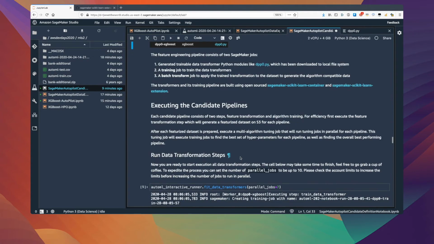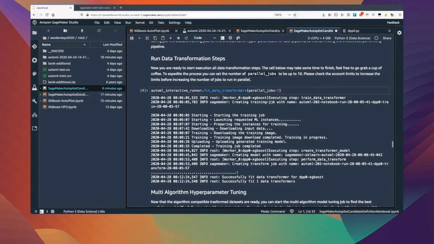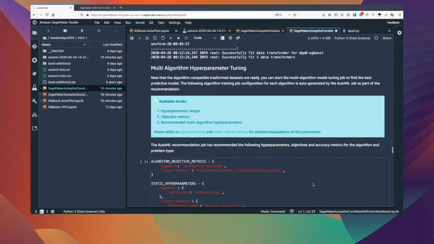And finally, you can run it. I ran it already, and we can see we're firing up a first job that's going to train the transformers on the input data set, and then it fires up a second batch transform job to process the input data set with the transformer model. At the end of this step, what you have in S3 is a processed version of the data set. If you do this for the 10 pipelines, you end up having 10 different processed data sets. And then it goes on to hyperparameter tuning.